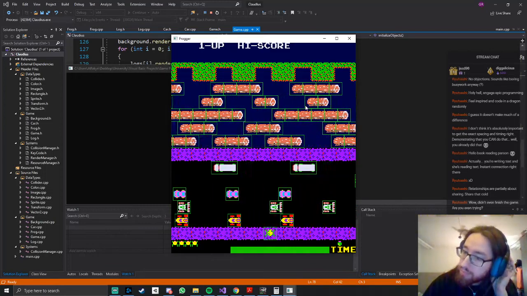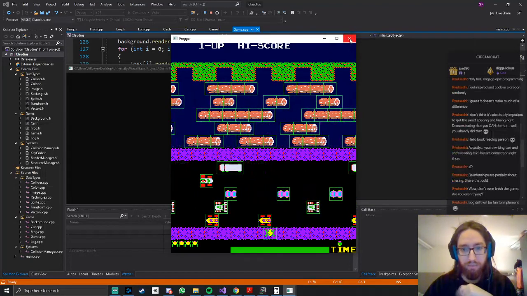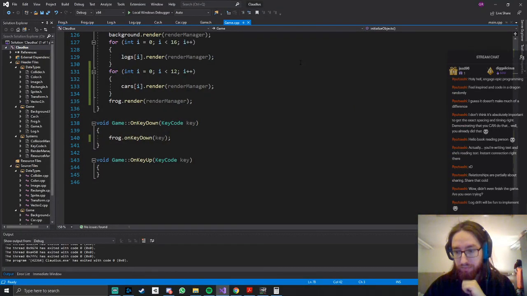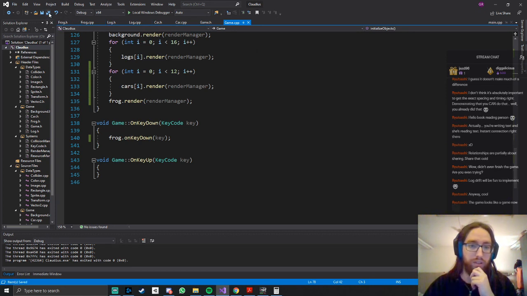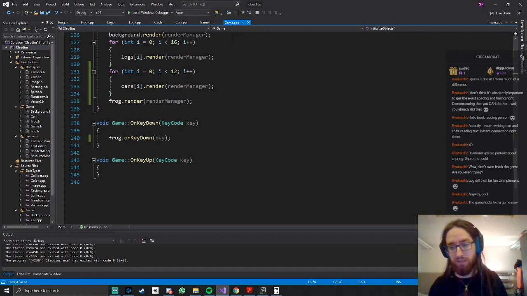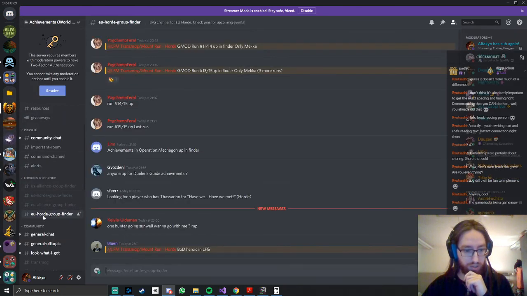Alright. So yeah, this is gonna be the stream for today. The log drift will be fun to implement. Well, the log drift is just adding the log speed to the frog's position. Yeah, the game looks like a game. Finally, that's when you're starting to get satisfied with what you do. Another ping from achievements.